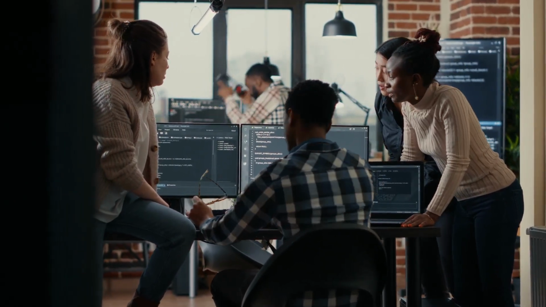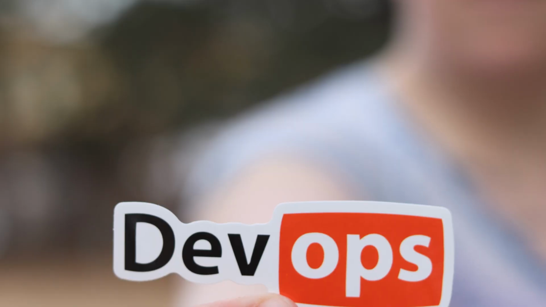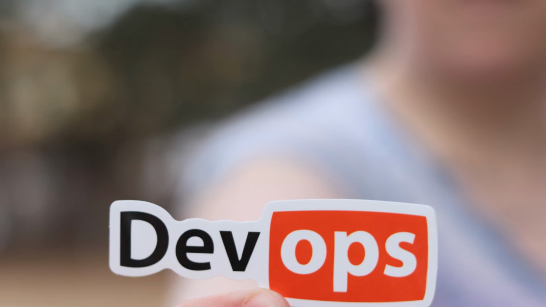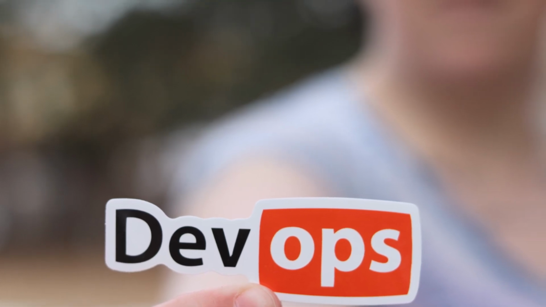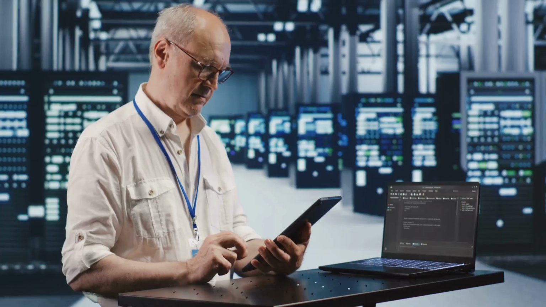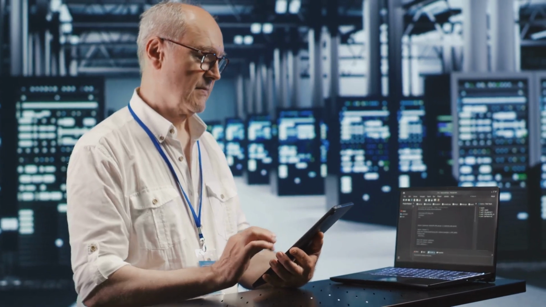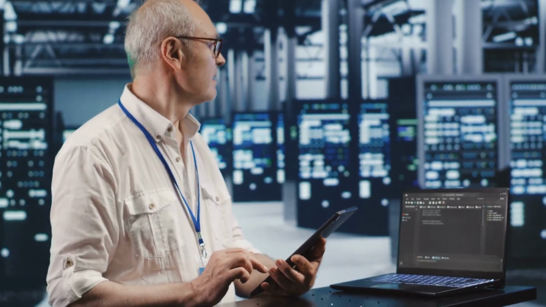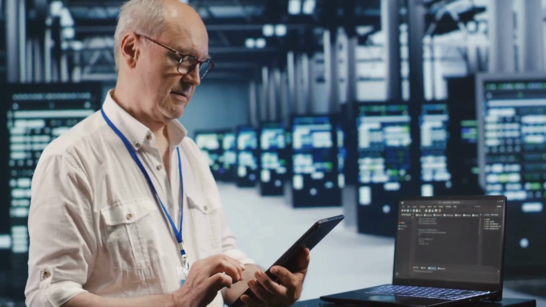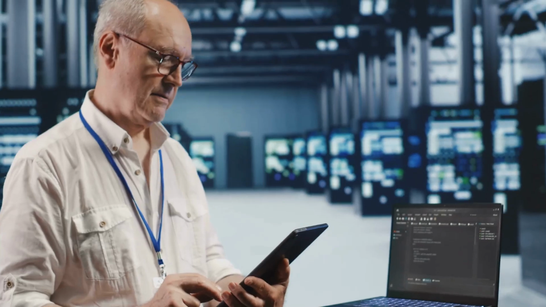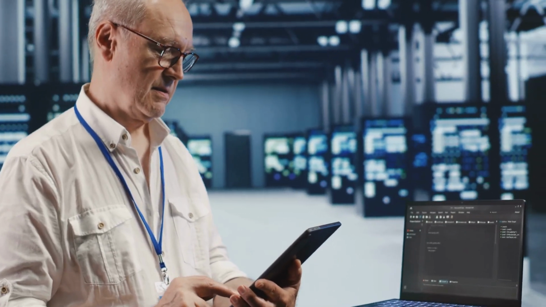What is Terraform and how does it fit into DevOps? Terraform is an open-source infrastructure as code (IaC) tool created by HashiCorp. It allows you to define cloud infrastructure resources like servers, databases, and networks in human-readable configuration files, and then it provisions those resources for you.